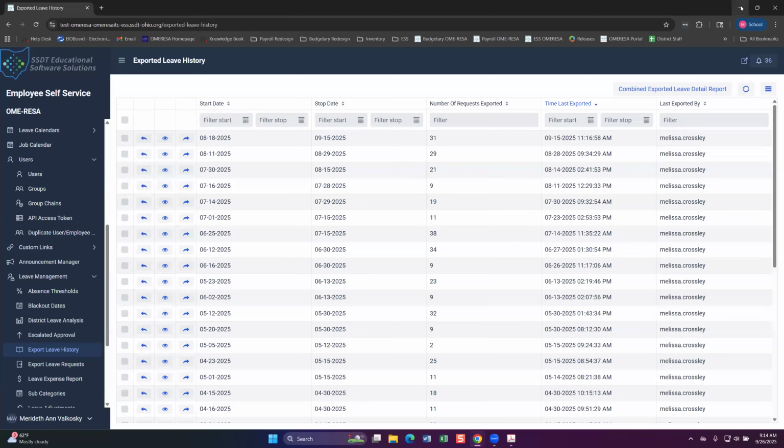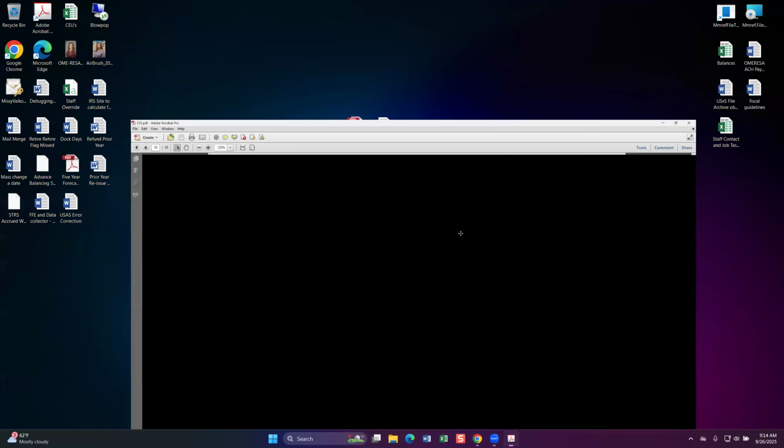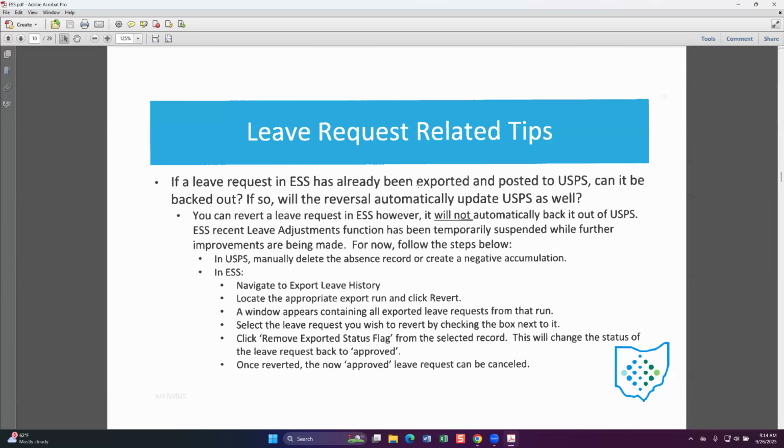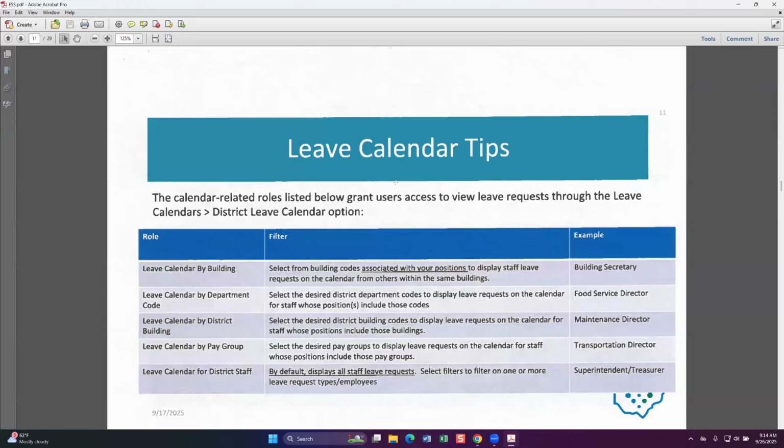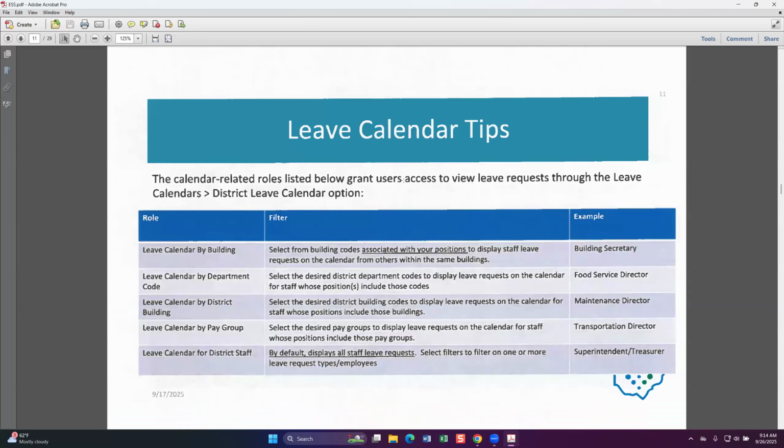Okay, let's move on in the PowerPoint. And here's some more tips that I'm not going to read through, but may be helpful. These are all in regards to leave calendars: who should see which leave calendar, what it shows, and some examples of who may be the best person for that leave calendar.